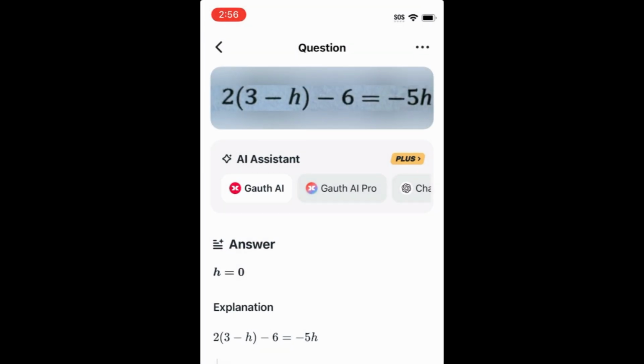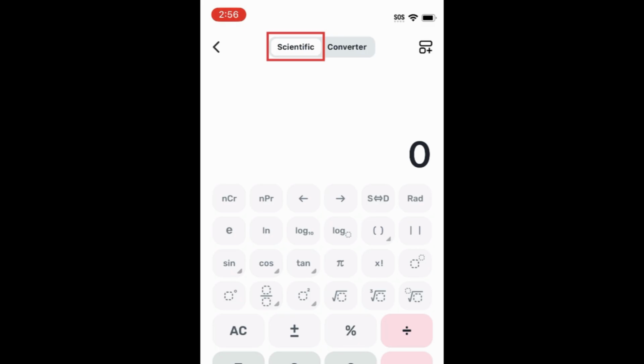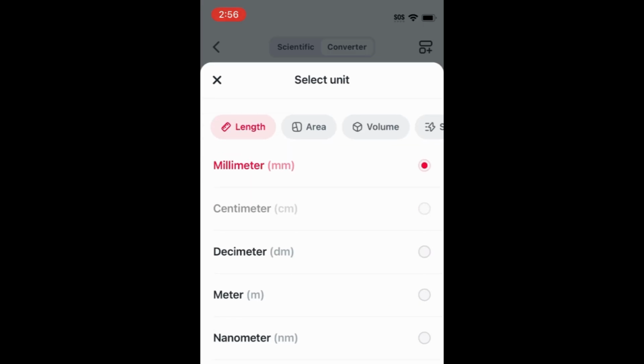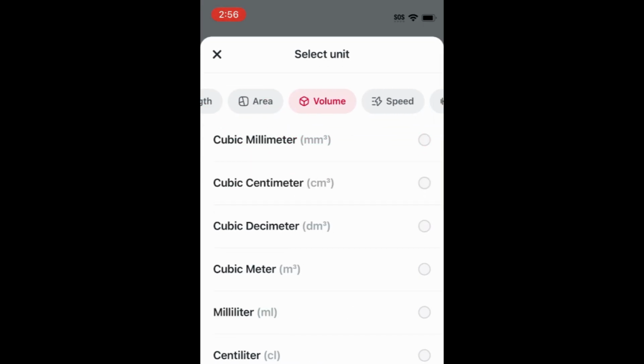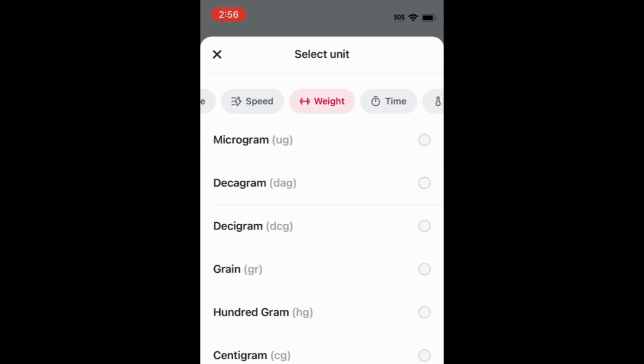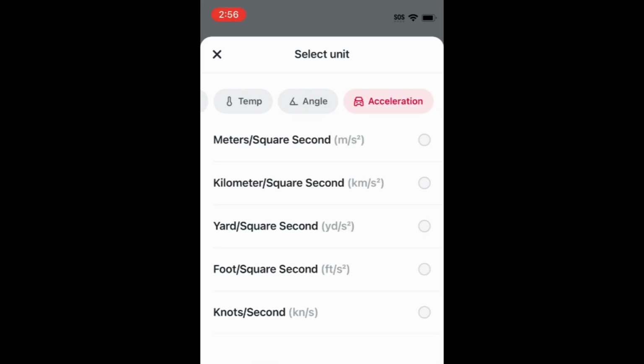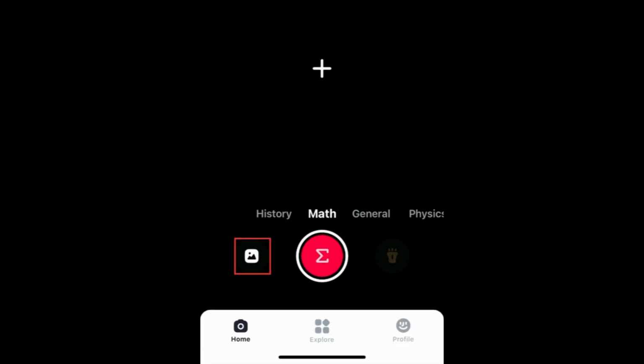Other ways to give Gauth questions are to use the calculator tool in the top right corner. Here you can use the scientific calculator, or use the unit conversion tool to quickly convert measurements of length, area, volume, speed, weight, time, temperature, angle, or acceleration. You can also import an image or screenshot of a question by tapping the image icon in the bottom left corner of the camera window.